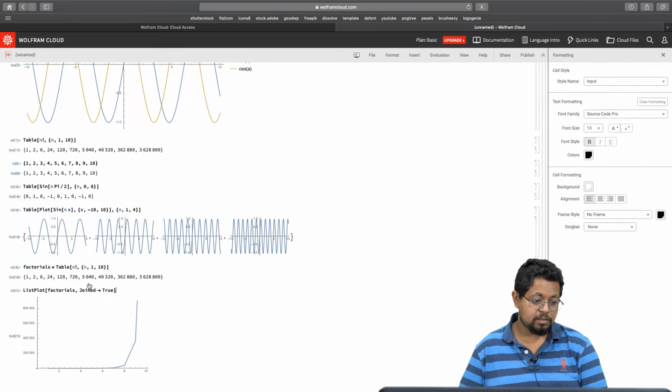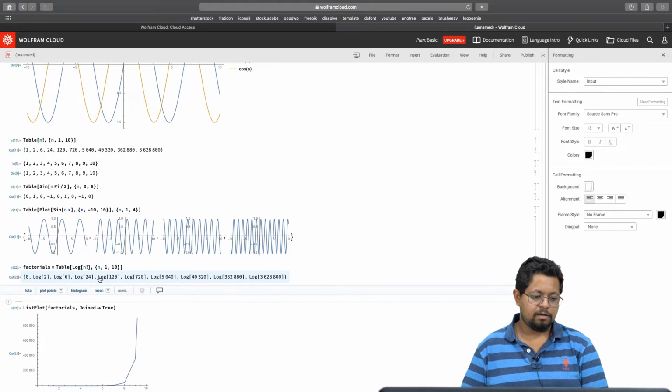So what we'll do is take logs of n factorial, because the log of n factorial will not be as large. When I take the log of n factorial, I get this array. Mathematica decides to simply write this as log of that. That doesn't really matter to us.